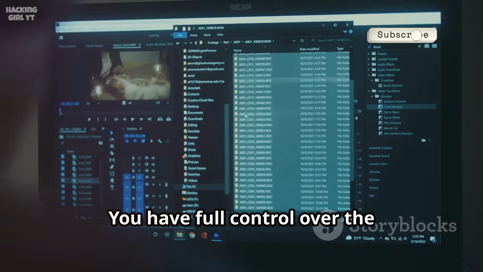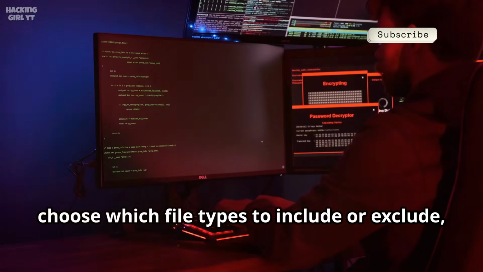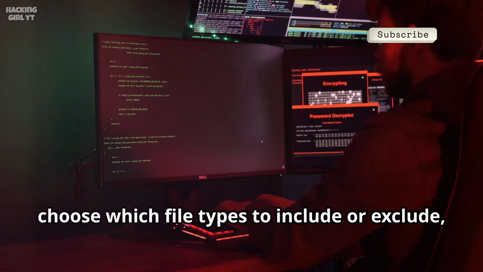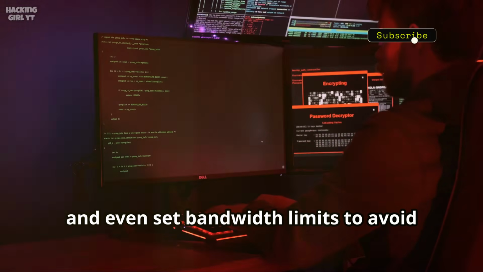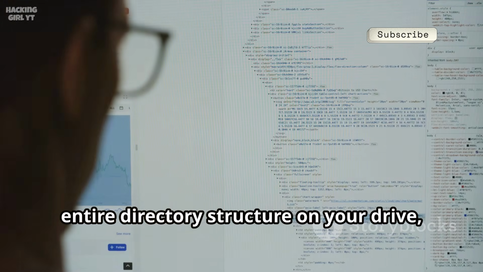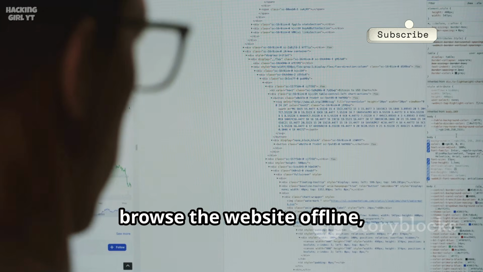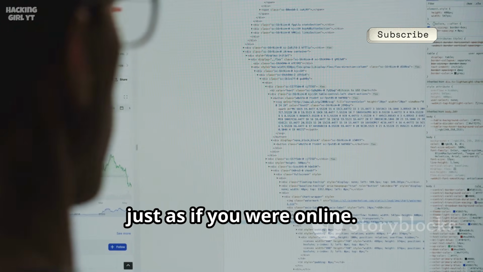You have full control over the process. You can configure how deep you want to go into a site, choose which file types to include or exclude, and even set bandwidth limits to avoid network congestion. HTTrack meticulously recreates the site's entire directory structure on your drive, making it incredibly easy to analyze or browse the website offline, just as if you were online.